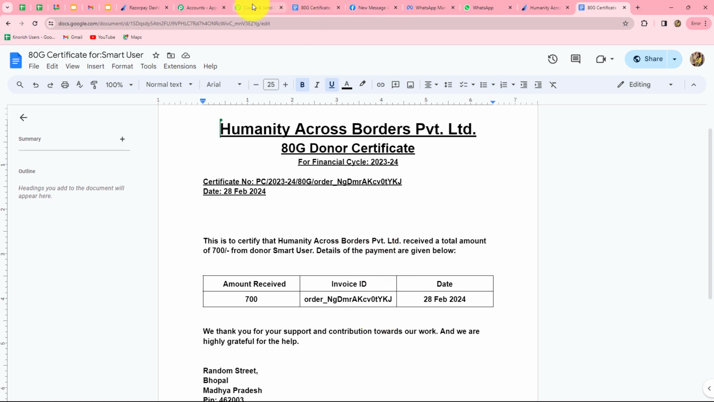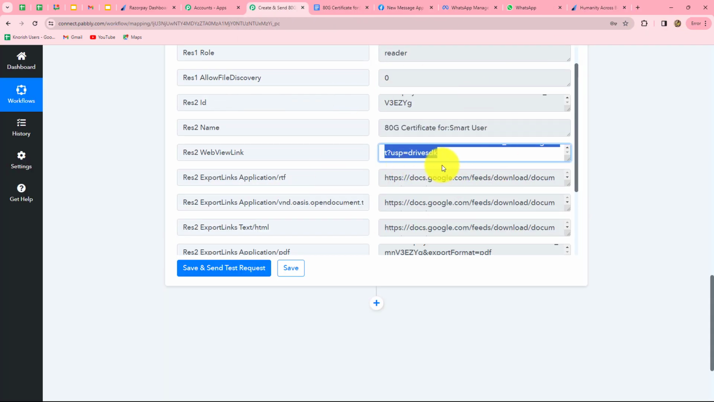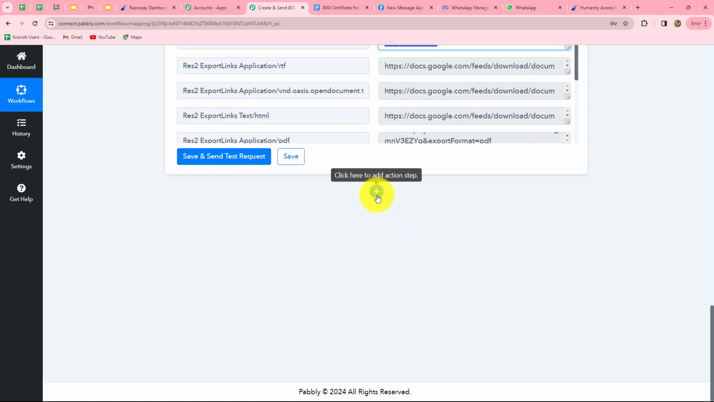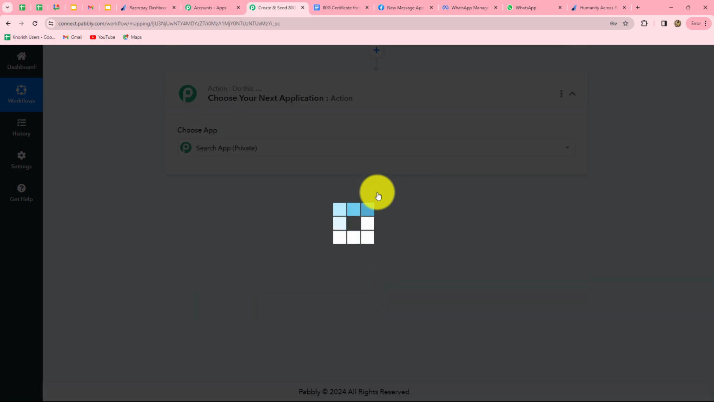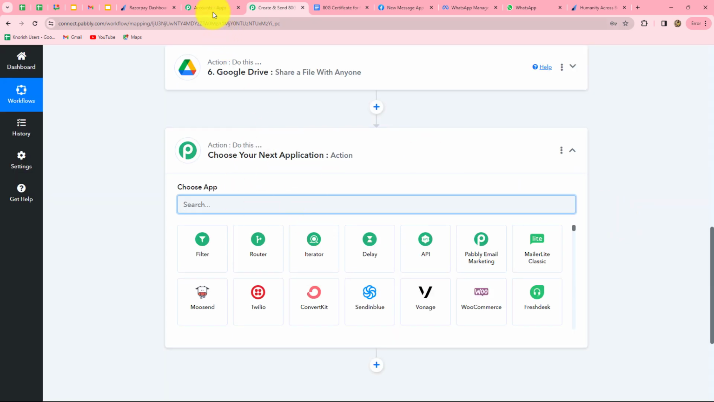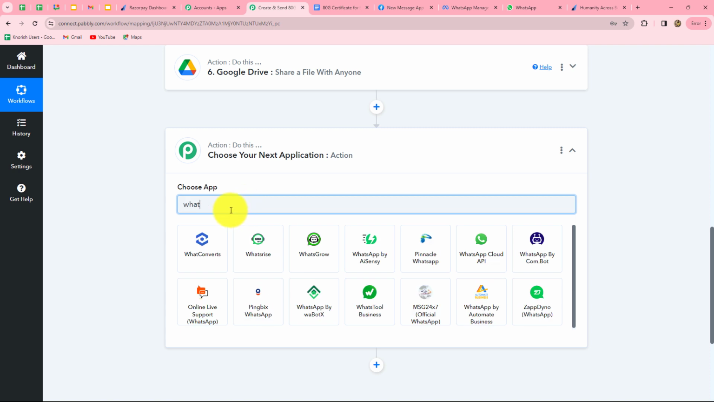Okay, so let's go back towards Pabbly Connect. And now here we are going to send this particular document to our donor on WhatsApp. So let's click on this add action step button. For sending WhatsApp message to the donors along with a link of the certificate, I am going to use WhatsApp Cloud API, with the help of which I'm going to send a template message along with the document link to the donor. Okay, so we are going to connect WhatsApp Cloud API in our action application now.